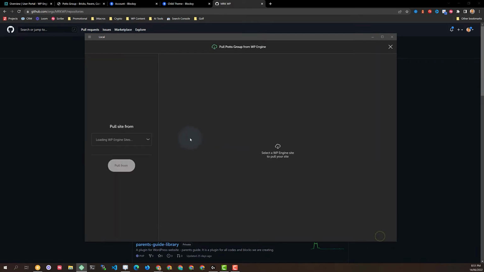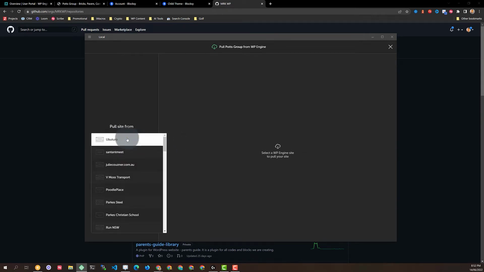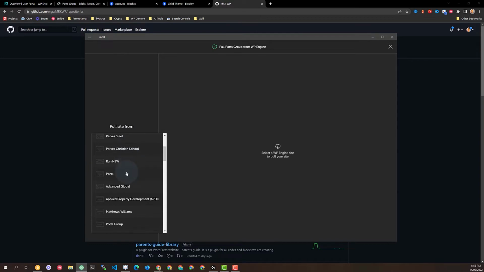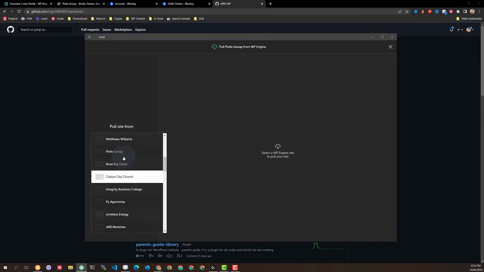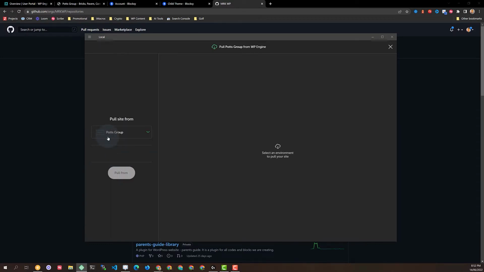And then I'm going to click here, say pull. And it's loading my WP Engine sites. And we're going to go to POTS group. There. And we're going to take my development environment, include the database, like that. And it's now determining the file list.